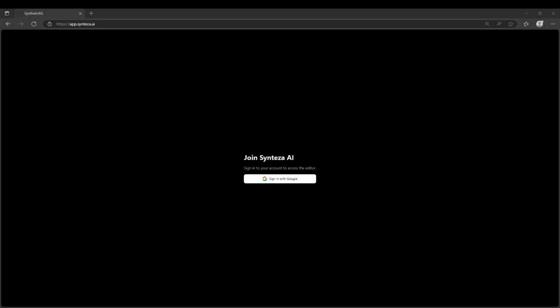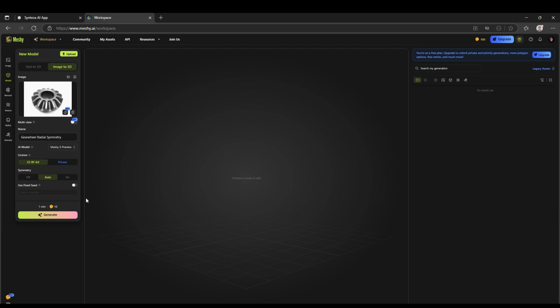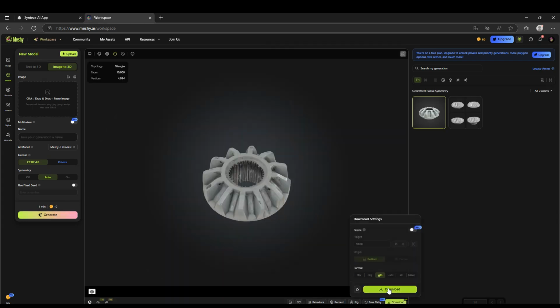Join Synteza AI with your Google account. Keeps it quick and secure. Choose the 3D model you want to train on, then download it in GLB, OBJ, or FBX format.